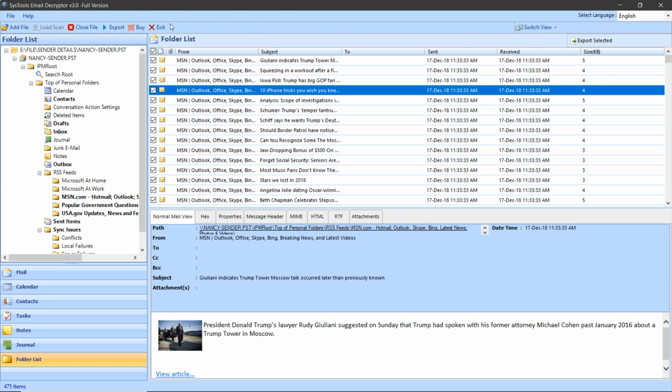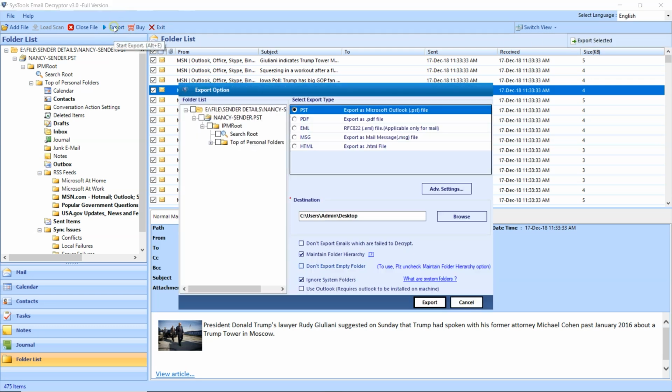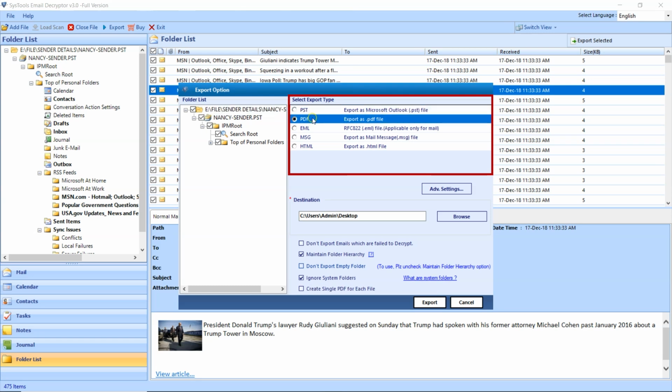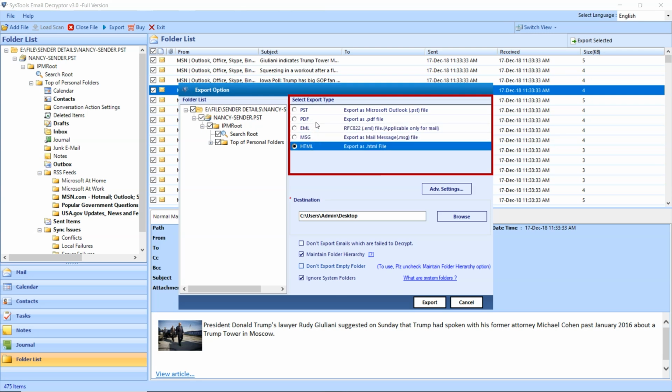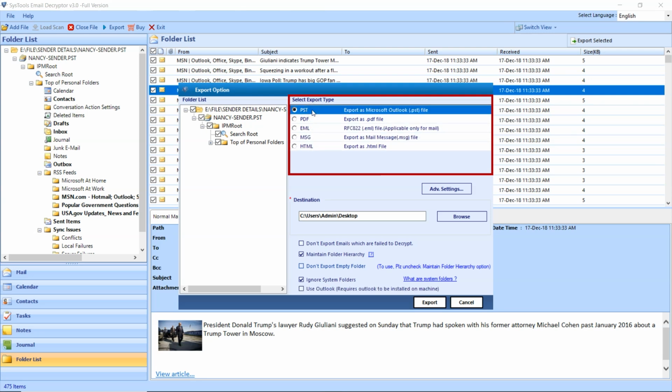On the top left, click on the Export button to open the main export settings. To select all emails, click the top checkbox. The SysTools Email Decryptor tool allows you to export files in multiple formats, including PST, PDF, EML, MSG, and HTML. We will select PST, the same as the original format, but users can choose a different option if needed. In the Destination settings, you need to choose a location for the exported data. By default, it is set to the desktop, but you can change it by clicking on the Browse button.